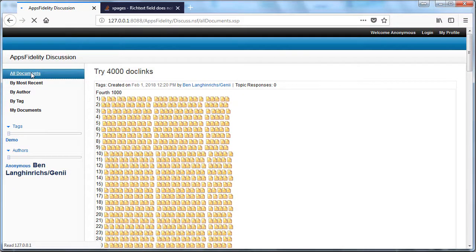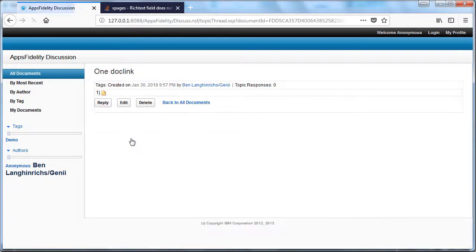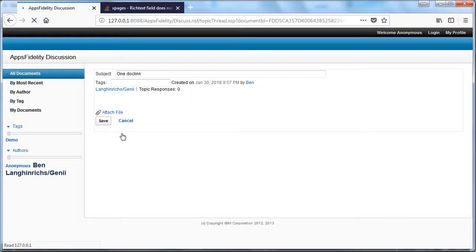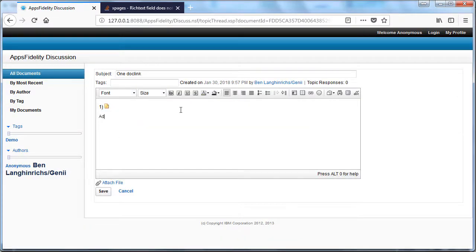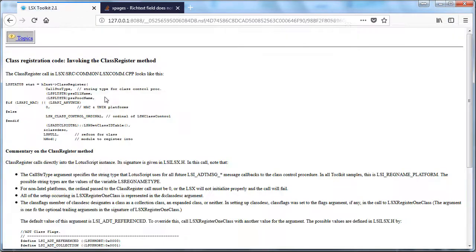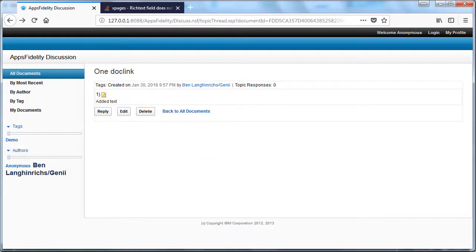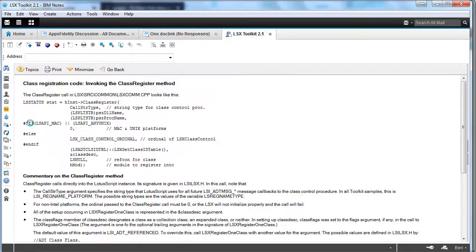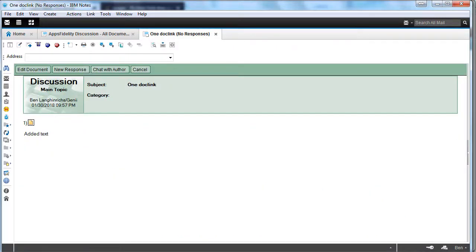Now, I could edit this, but it gets kind of slow when we do this. So let's go look at one doclink, because I just want to show you what happens. As I say, this is a single doclink, and on the web it goes to the web document. If I edit that document and save it, this is with AppsFidelity, and I use it again, it'll still work as a web URL. But notice that if I open the same document in Notes, it's a true doclink and just works as a regular link over to the document. That's how we preserve the best on both sides.